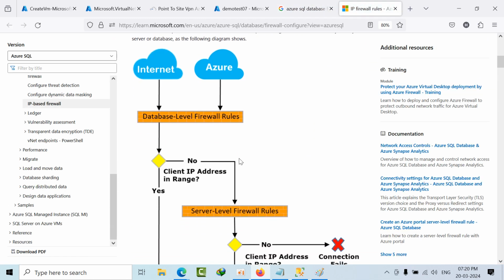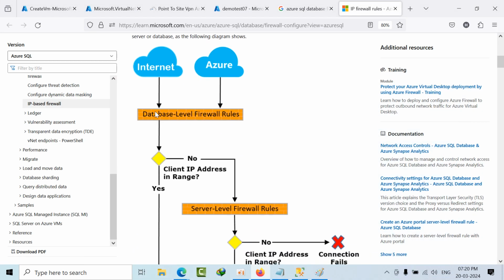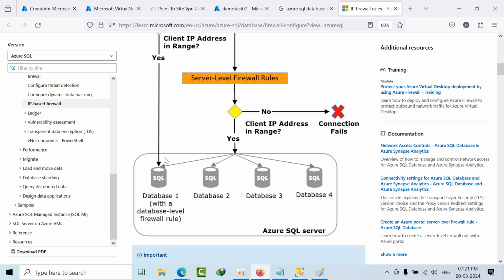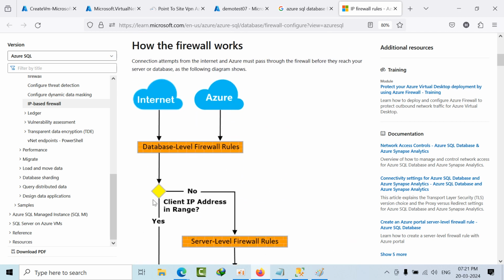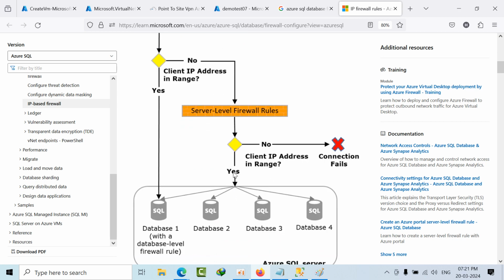Whenever you are connecting, see, now I am connecting directly to the master, right? So first it will check in the master whether there are any firewall rules. If you are connecting to a specific database, it will first check the database firewall rules. If database firewall rules are not there, I have not seen any IPs, then it will check the server firewall rules. If the IPs are enabled in the firewall rules, then it directly connects to the respective database. If not, the connection will fail.